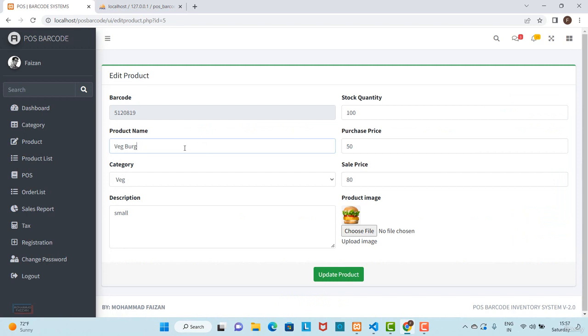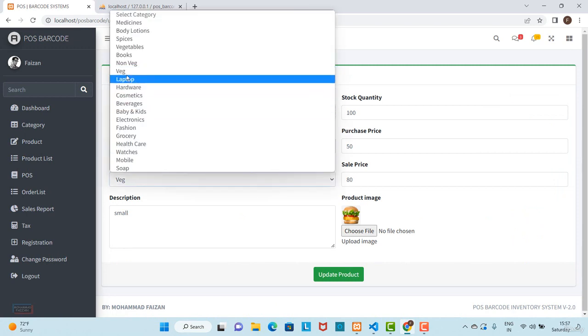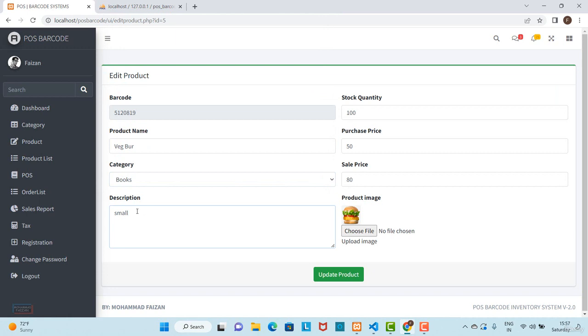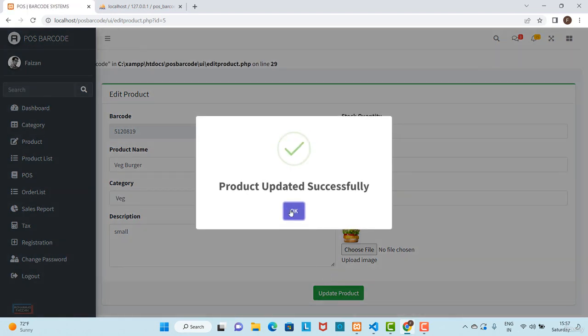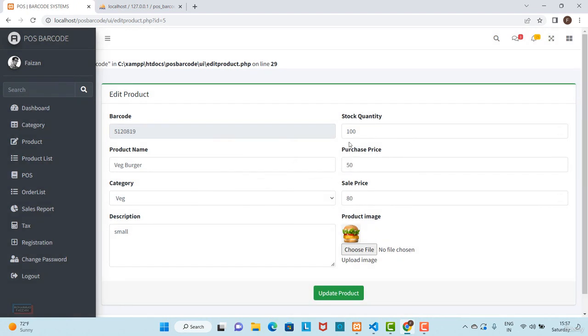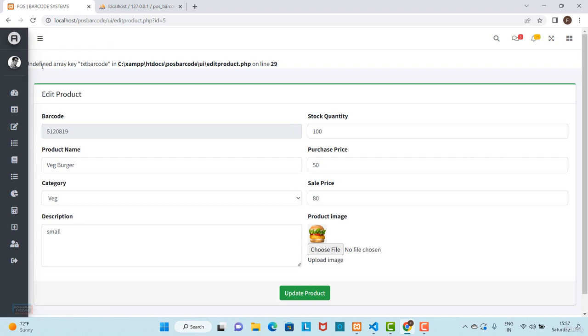and remove here veg burger and select the category non-veg books and let's give some dummy data here because we are just checking, that's why I'm giving here some wrong information. Okay, click on update product successful. Okay, but here it is not showing our product is updated, but it is showing the error undefined array key txt barcode. Okay, txt barcode in line number 29.